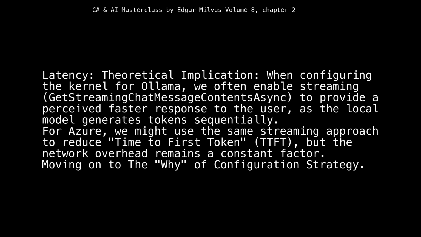Latency, theoretical implication: when configuring the kernel for Ollama, we often enable streaming, GetStreamingChatMessageContentsAsync, to provide a perceived faster response to the user, as the local model generates tokens sequentially. For Azure, we might use the same streaming approach to reduce time to first token, TTFT, but the network overhead remains a constant factor. Moving on to the why of configuration strategy.